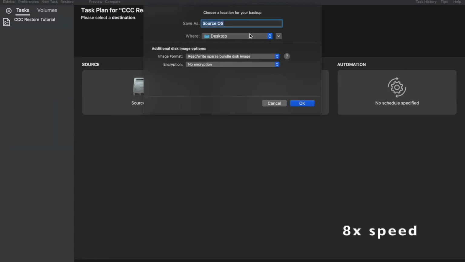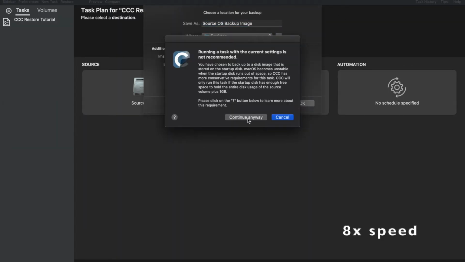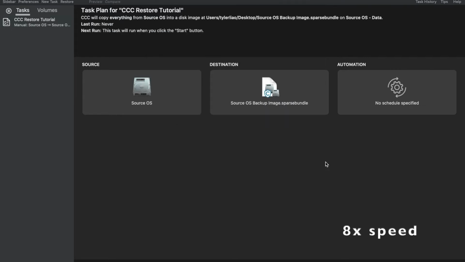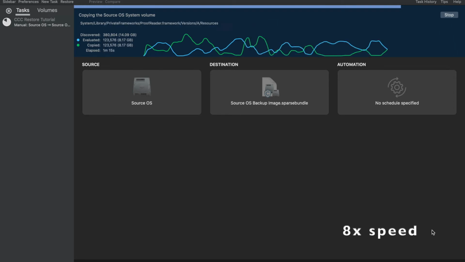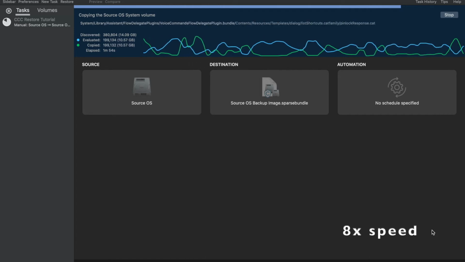Now I'm gonna show you guys a second approach to the problem. Let's say you backed up your system using a sparse bundle disk image, or DMG disk image, or any sort of disk image that CCC supports. After you've backed up all your data into a disk image, you just have to go back to CCC and restore it. Let me show you how.